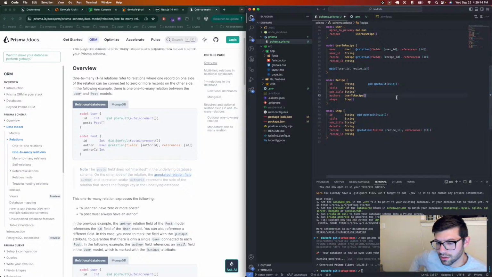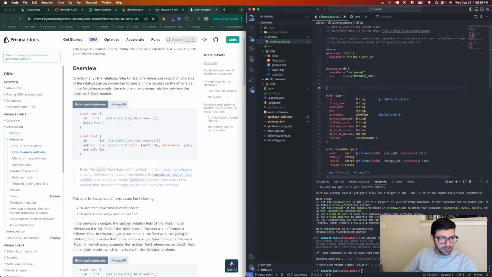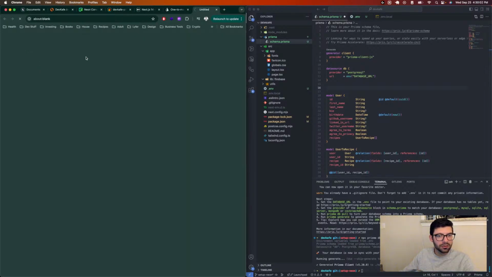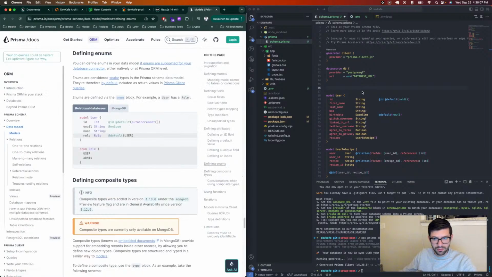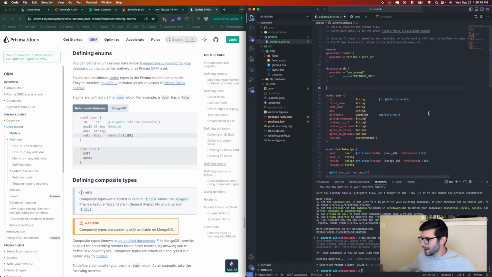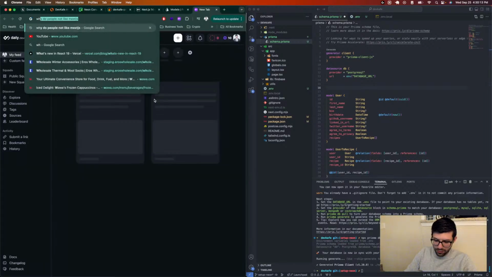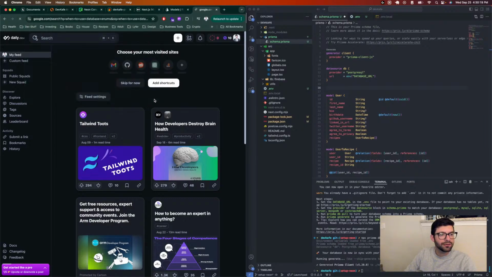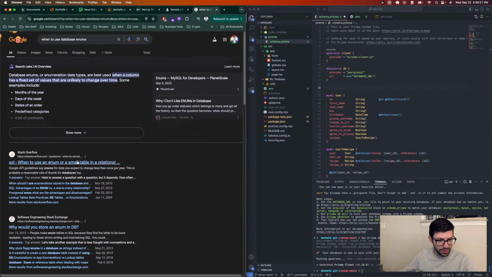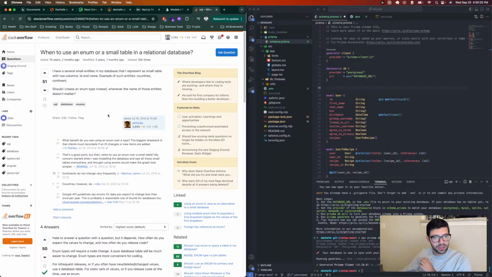Okay, now what we wanted to do was, one, I want to add order. This will be an int. And then we're going to have an enum. I think it's just, oh, that's not what I wanted. I think it's just enum. You can define enums in your data model. Yeah, cool. When to use database enums, kind of a question I have. When to use an enum or a small table in a relational database. Yeah, this is the question here.